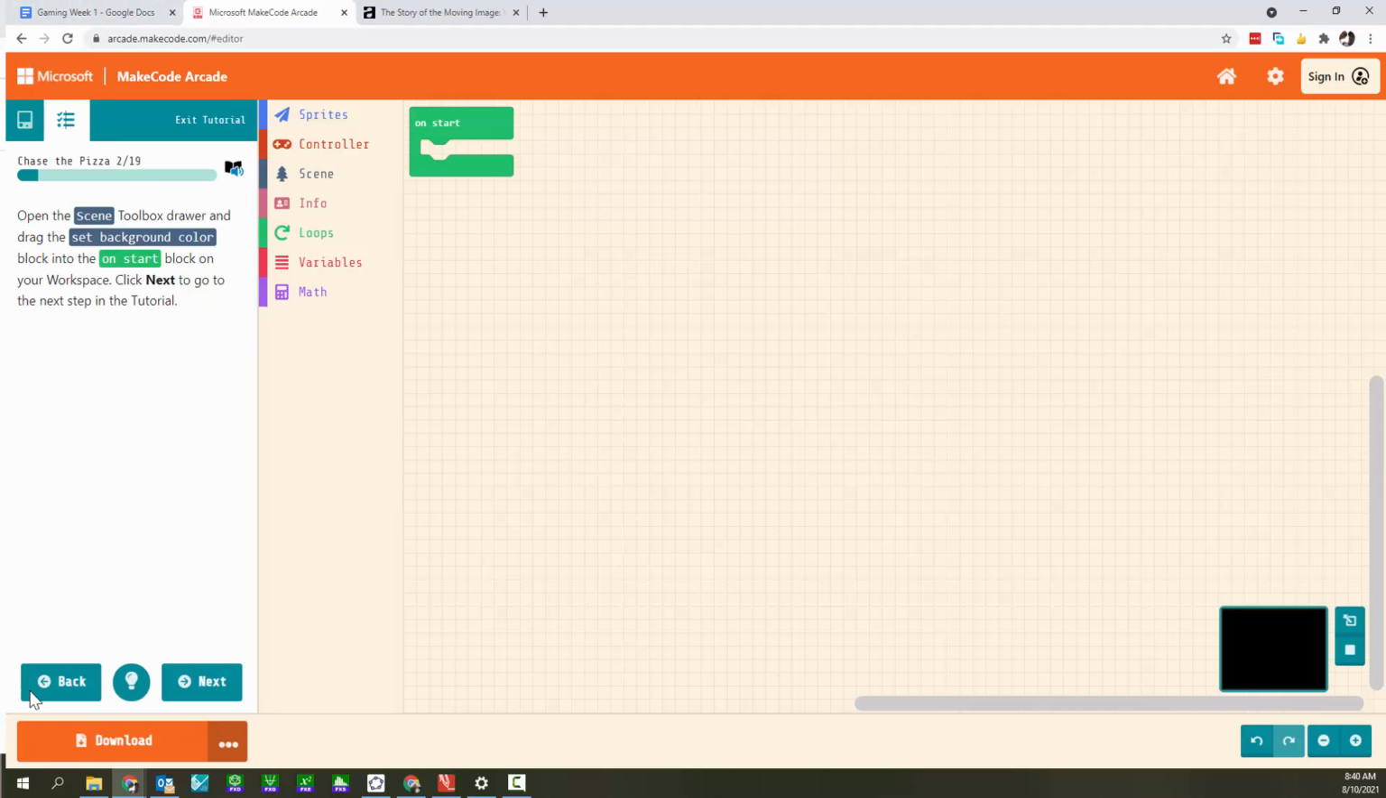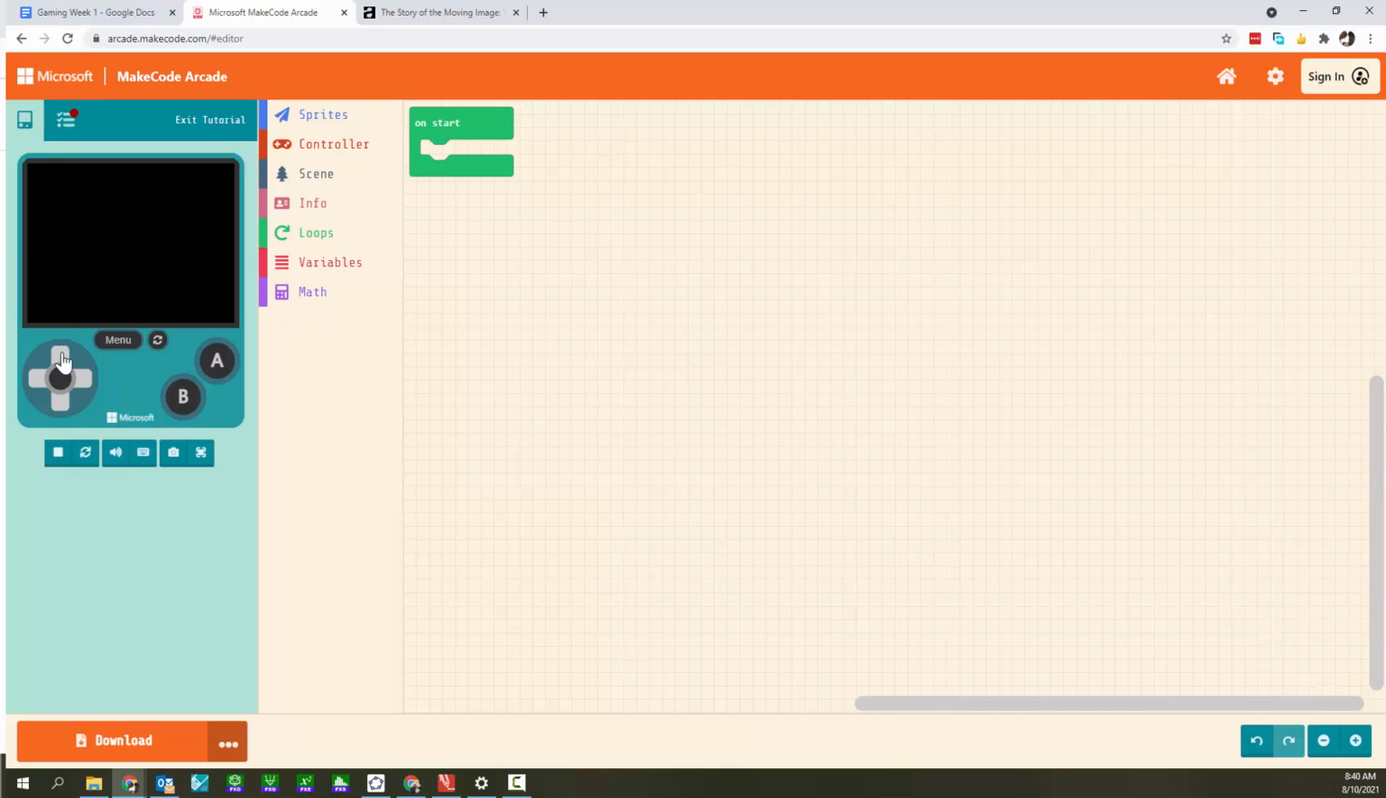So you follow the tutorial all the way through. There's 19 steps to the tutorial to develop the game. You can get a preview of the game here, but if you want to actually play it, you can also just click on this button here and it opens up the game. And you can use your arrow keys on the keyboard and the A and the B button on your keyboard to actually play the game.